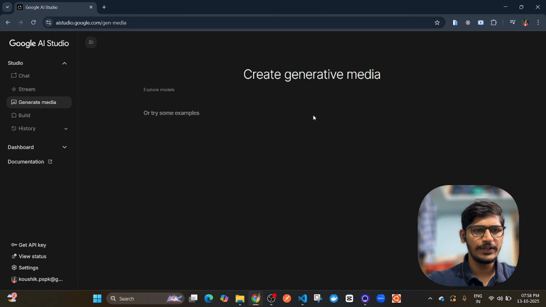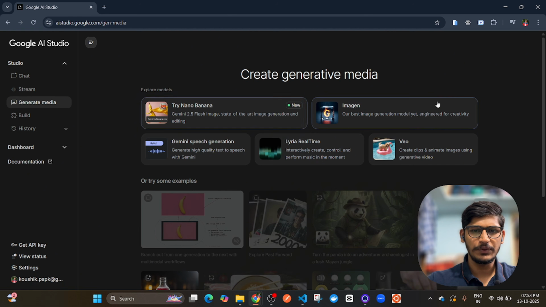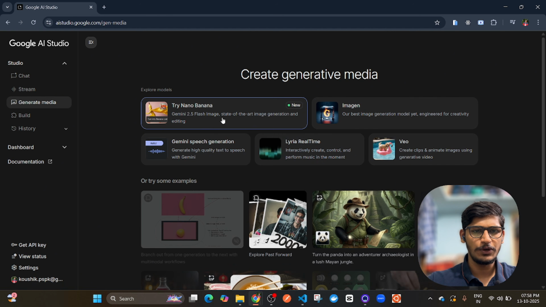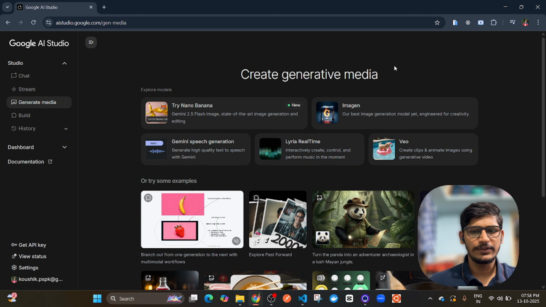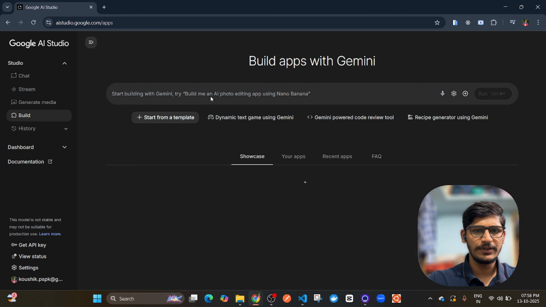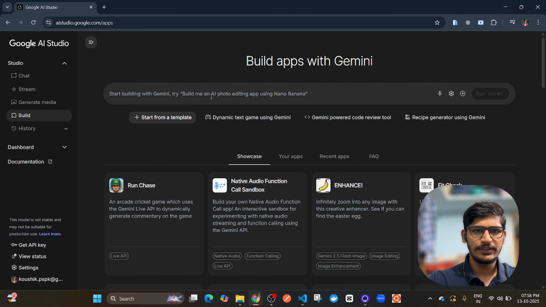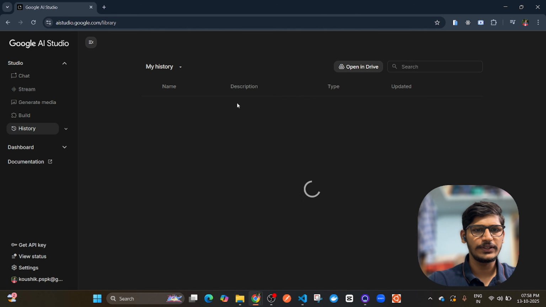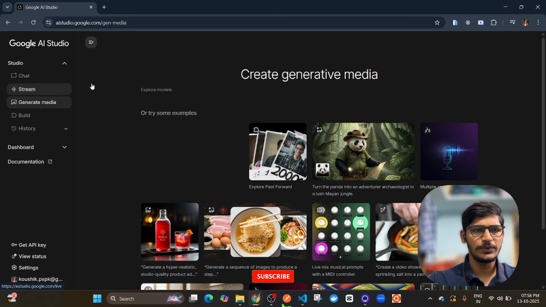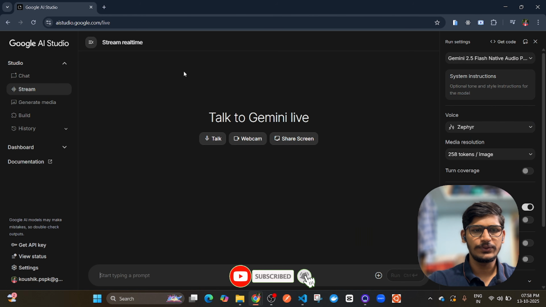And we also have generate media, where we can generate multiple images using, as we know, Nano Banana, which will be generating images based on our prompt. And we also have complete building of a web application. We can directly build an end-to-end web application with the help of prompts. Here we can check the history of what we have done. That's all about Google AI Studio.